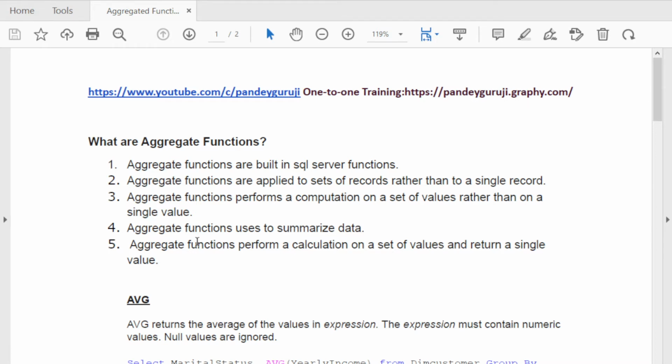As we learn in mathematics, finding a summarized value is what is called an aggregate function. Aggregate functions are built-in SQL Server functions, and they are applied to a set of records. They are always applied to more than one record rather than a single record. An aggregate function performs a computation on a set of values rather than on a single value.